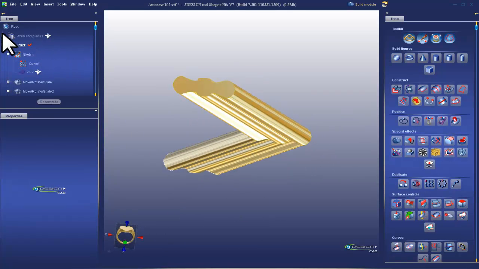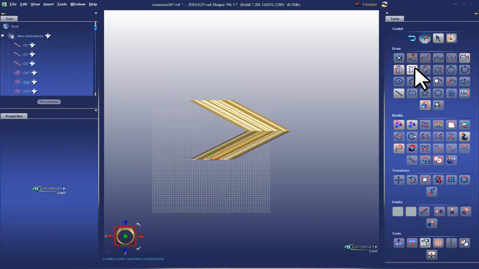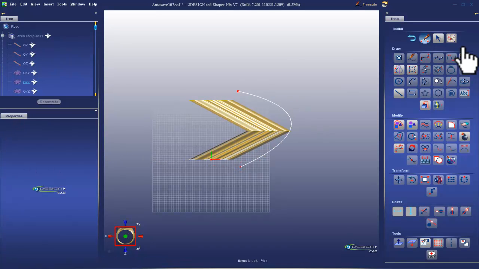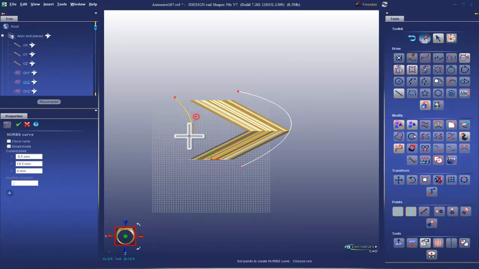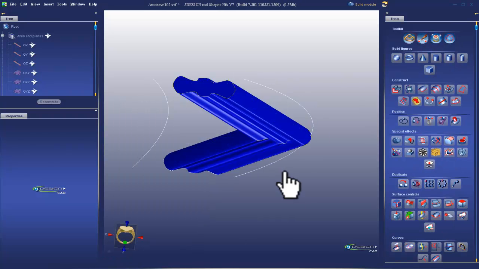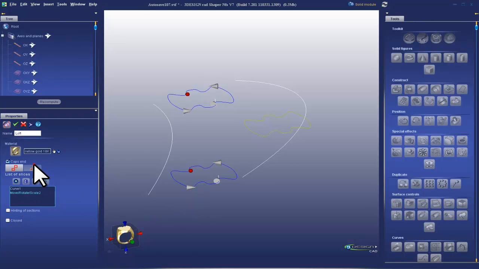Now let's make this a little bit more confusing, and we'll go ahead and put a sketch on the front view plane. And now I'm going to put a curve with 4 points there, and another curve with 4 points here. So I'm actually going to delete this loft, exit the sketch, and delete this loft. And now I'm just going to loft this one and this one. Okay? And we'll set the interpolation to normal.